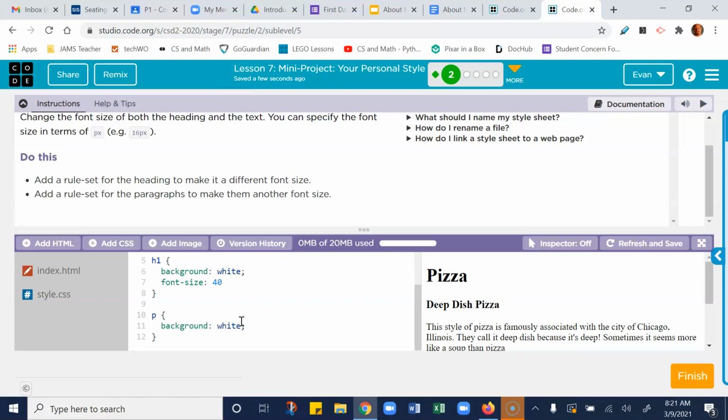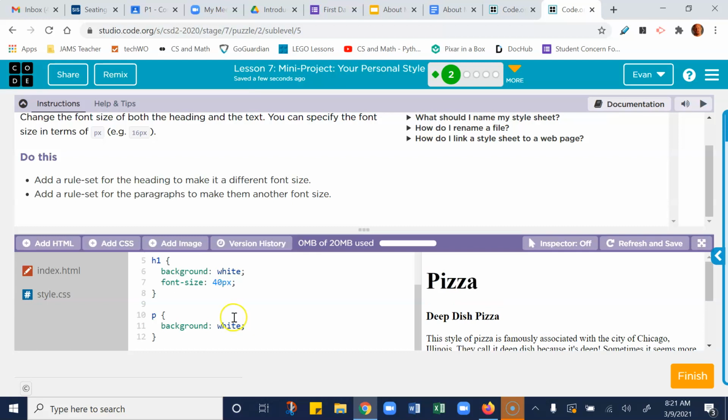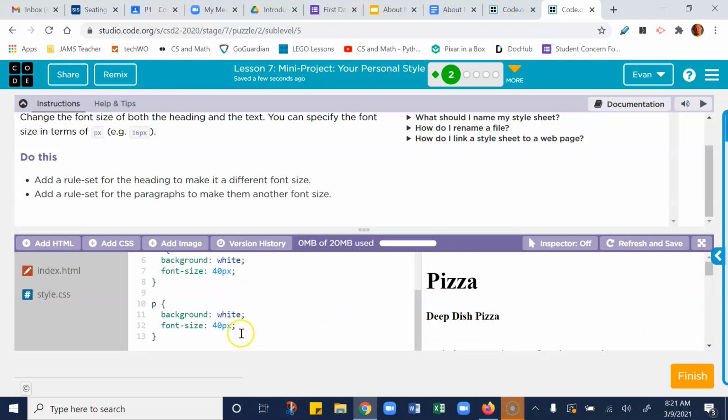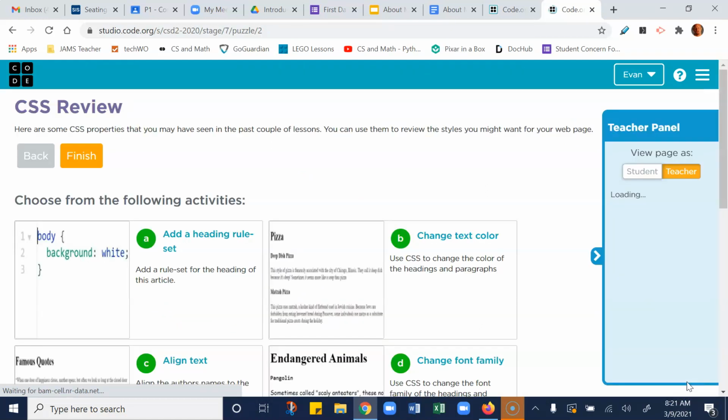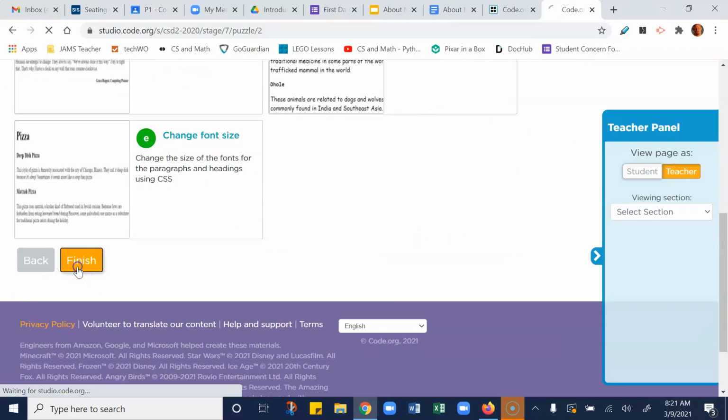Let's just make it silly and do 40px. Oh, that's actually not silly. That's pretty appropriate. I thought I was doing that for paragraph. Let's not do 40px because that is silly. Let's do 10px. Yeah. Okay, great. And that's it for exercise 2. So let's move on.